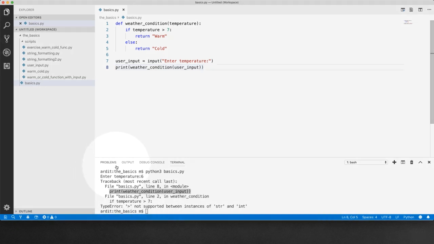We get an error. Let's read the error carefully. It's about file basics.py, which is our file. Okay. The error happened at first at this line here. So here, print weather condition user input. When Python tried to execute this line, it couldn't do it. And why? Well, you have to follow the error. So still basics.py line 2 at this line. When Python tried to execute this line, that line called some other things in the script, and the error was in this line 2. So when the function call tried to call the function, it tried to execute this line. So if temperature, it tried to compare the input with 7, and then it got this error when it tried to compare them.